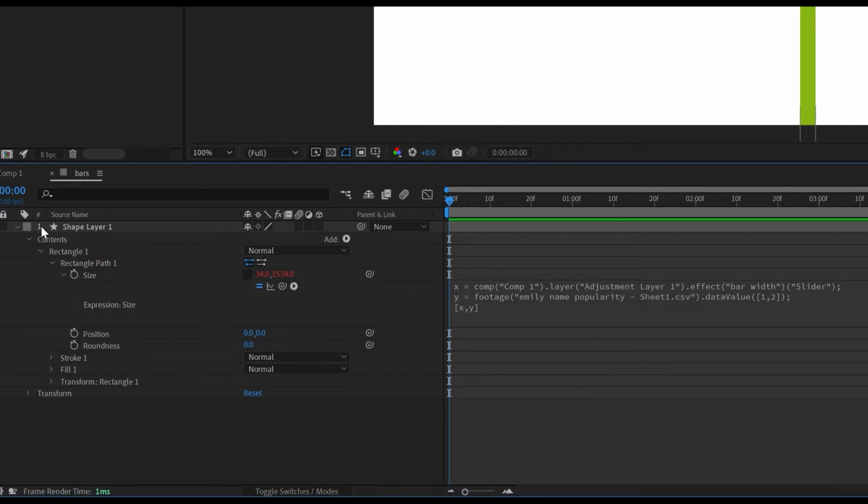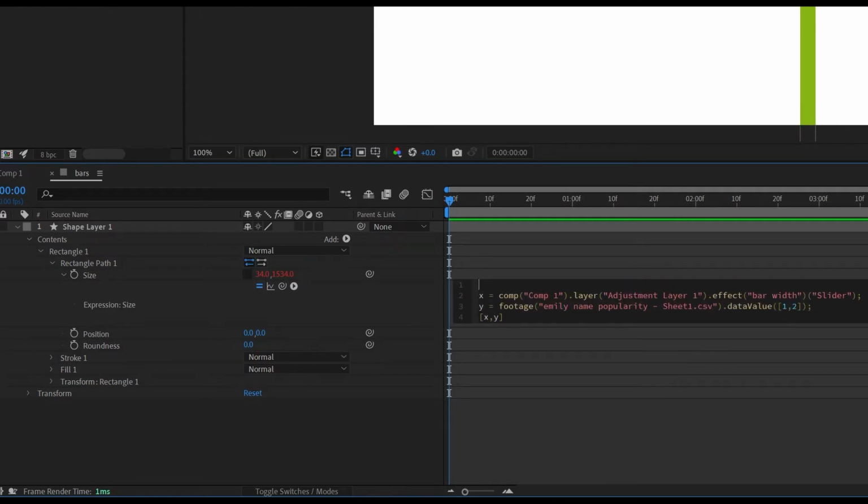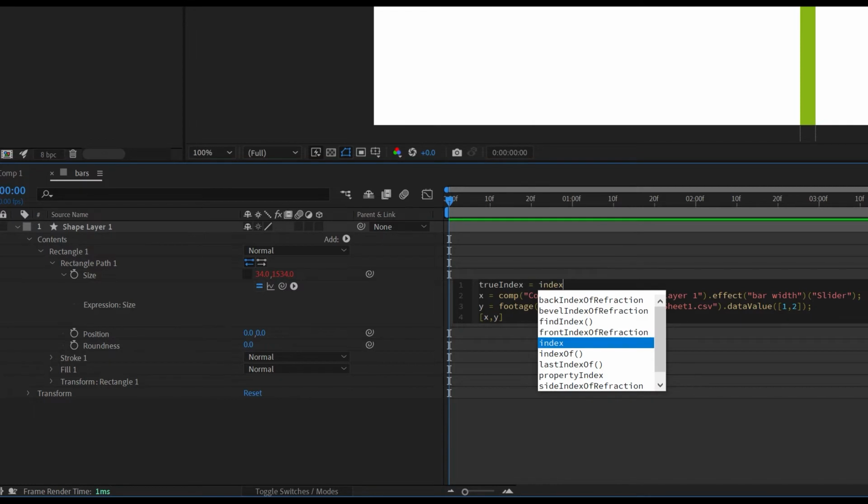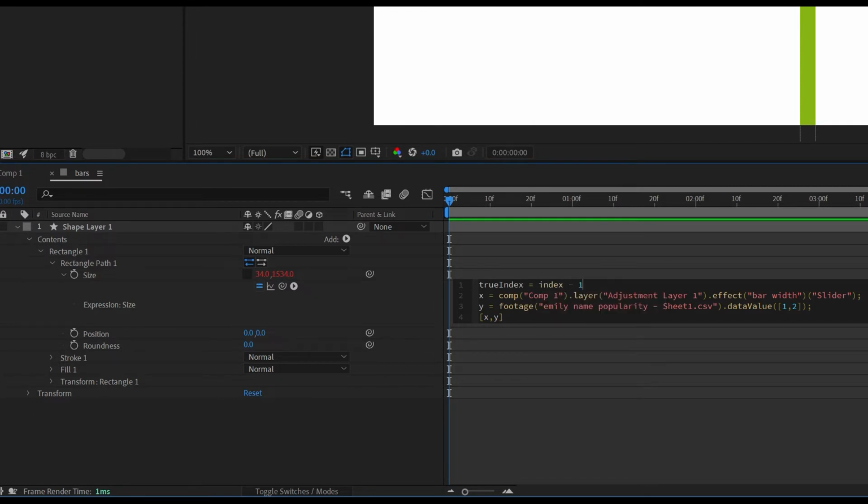So I'm going to make a new value above my other values called true index. And again, you can name this whatever you want, but I'm calling this true index. And I'm going to set it equal to index minus 1, and then a semicolon at the end. So this makes the index of my layer here 0, which will reference the first row of my sheet. So now, instead of 1, 0 in my data value reference, I'm going to put 1 to reference the first column of my data points, comma, my true index value that I created.